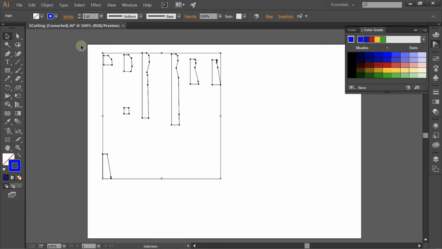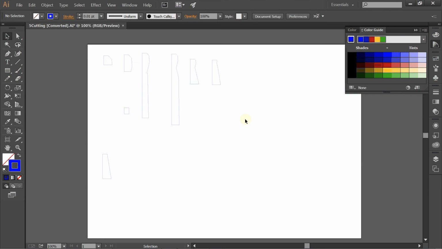I'm going to select it all again, and we need to change the thickness of our stroke to 0.01, and I'm just typing that in. Enter. And you'll see when we deselect it, all looks very, very slim now.